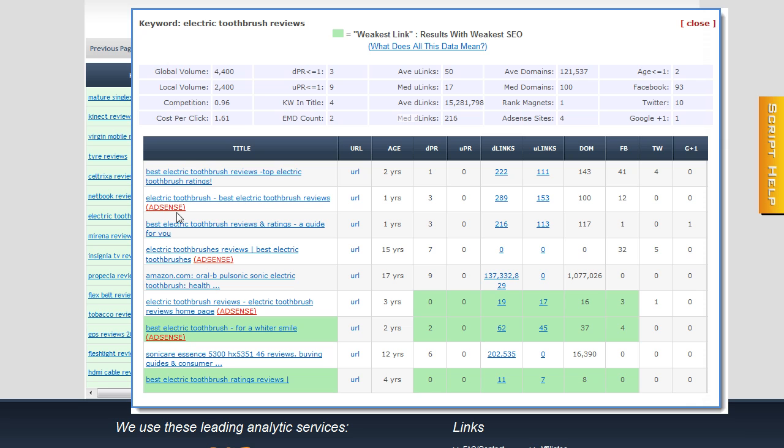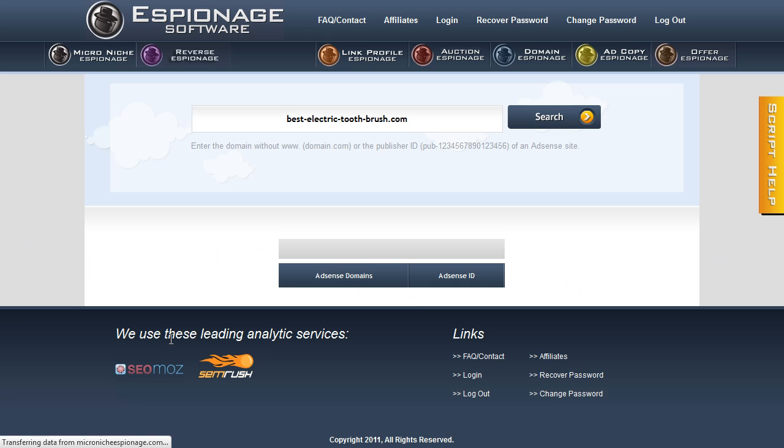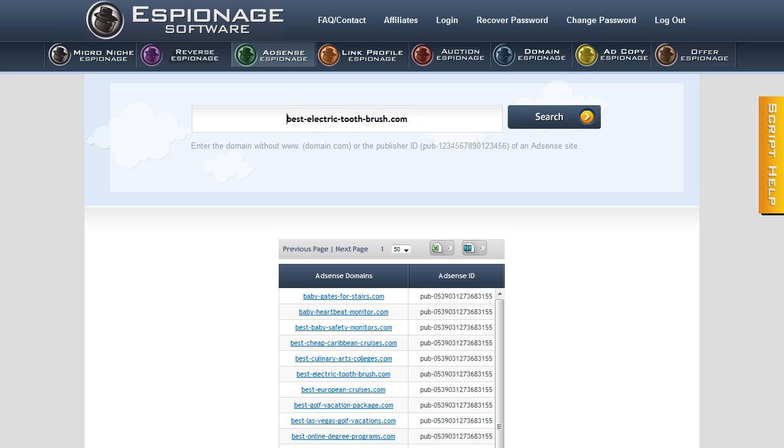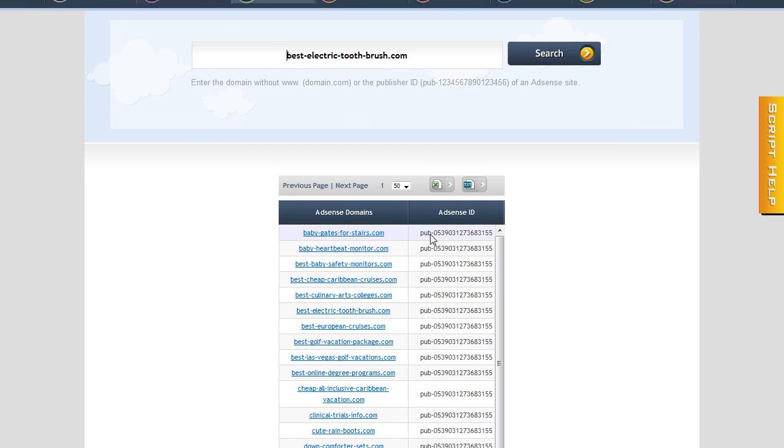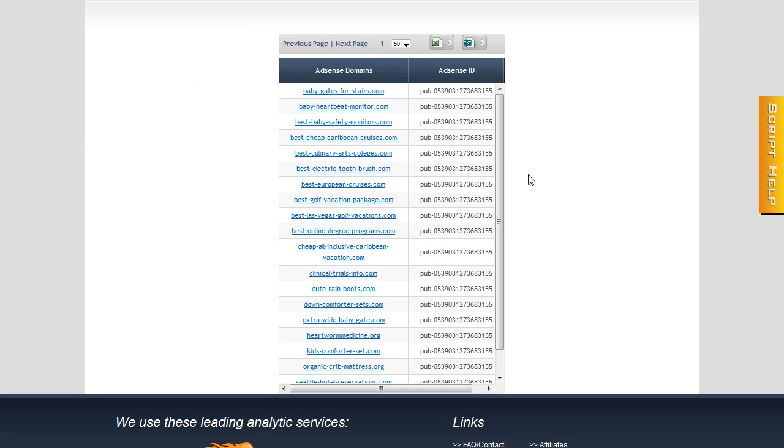The final thing that you'll see highlighted here after some of these sites is the word AdSense. This means that this site has AdSense ads on their site. And people that have one AdSense site normally have another or more AdSense sites. So you can click on the AdSense link, and it's going to look for other sites that are probably owned by the same person. We do this by using their AdSense ID. So we can see that this site right here has a lot of other sites that they own.